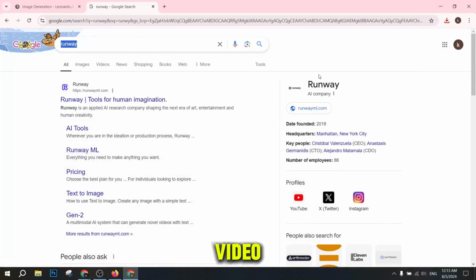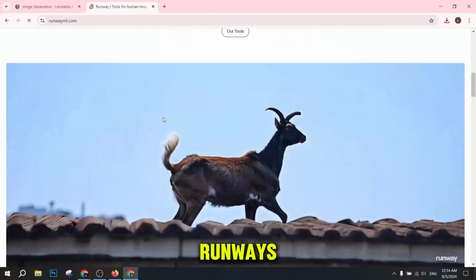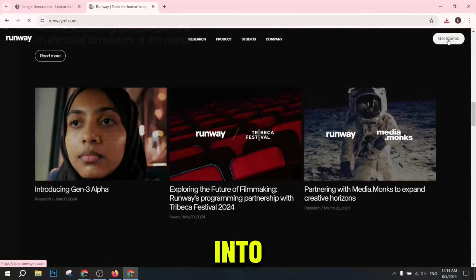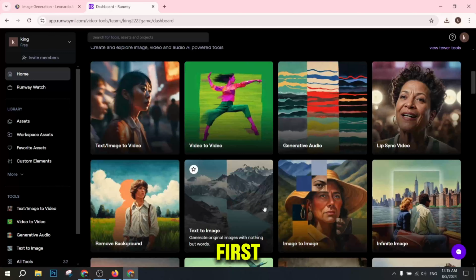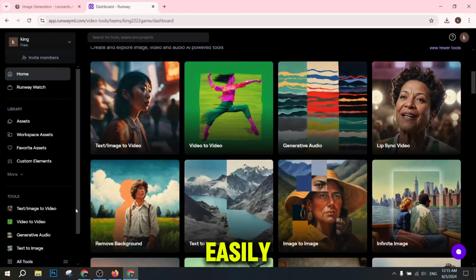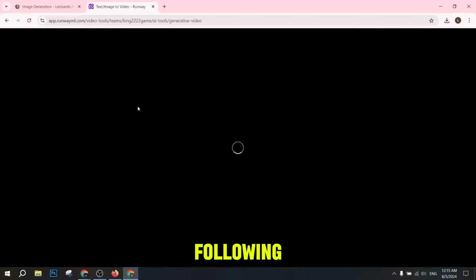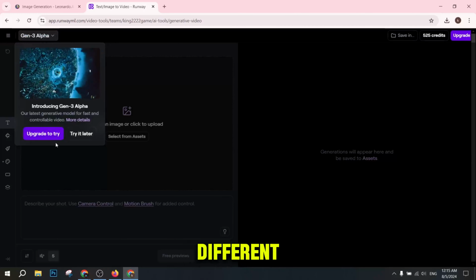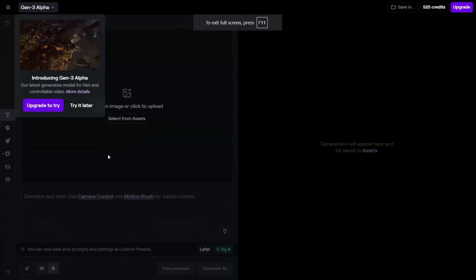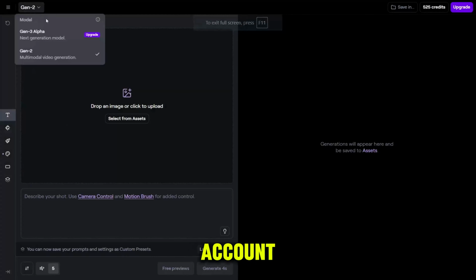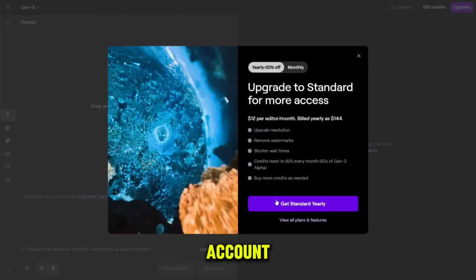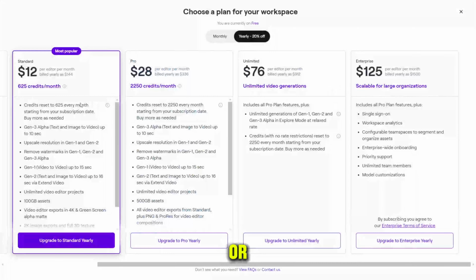Convert images to video using Runway Artificial Intelligence. Well, I'll show you how to use Runway's artificial intelligence to turn your images into engaging videos. The process is simple and fast, and you can easily create creative videos by following the steps below. When you enter the Runway website, you will see different options on the main page. To get started, you need to create an account. If you don't already have an account, click on Sign Up or Register.